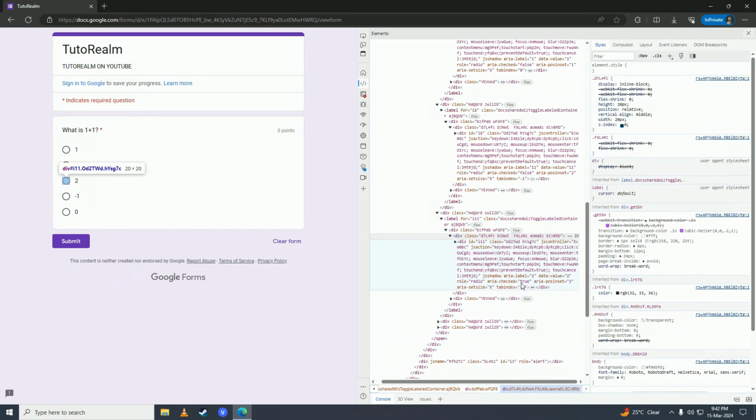So now here you can see aria checked says true. So this is the correct answer. Of course, we already know the answer because this is an easy question, but that's how you can check what the correct answer is on Google Forms from your Inspect Element menu on your browser.